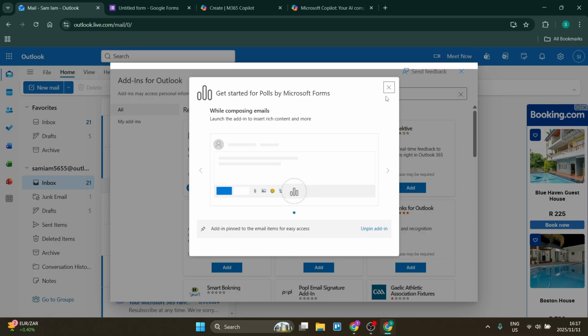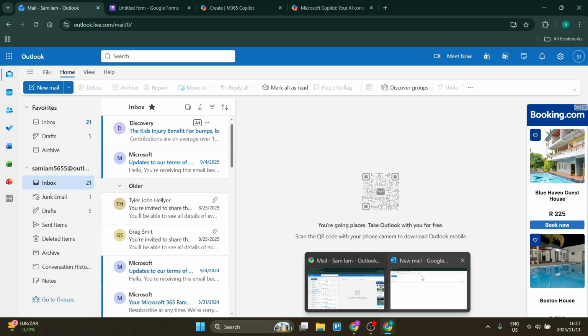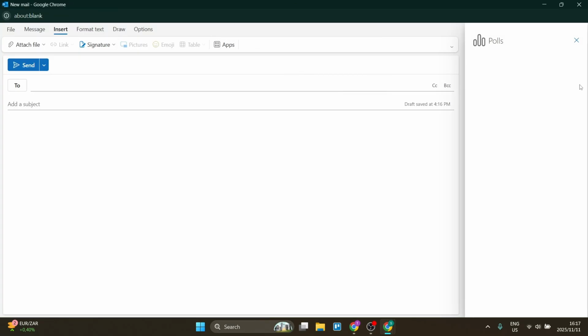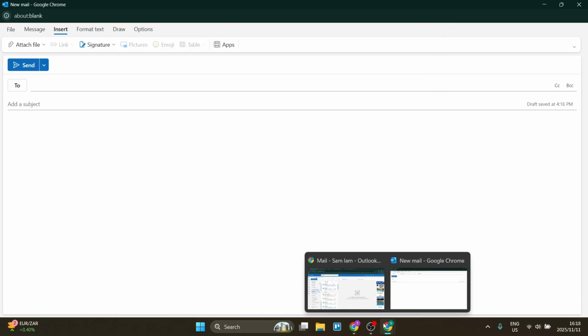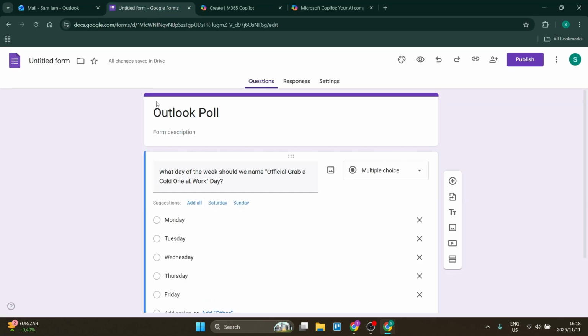But the problem is you will need to have either a work or school account. So if I go in here and I say apps and into polls on the right hand side, you see this is the problem that it gives me. I cannot access this. Now, the last and final thing that we can do here to actually do this using the browser version, which is the free version, is if I go into Google Forms or any other type of form, I can do it exactly like this.